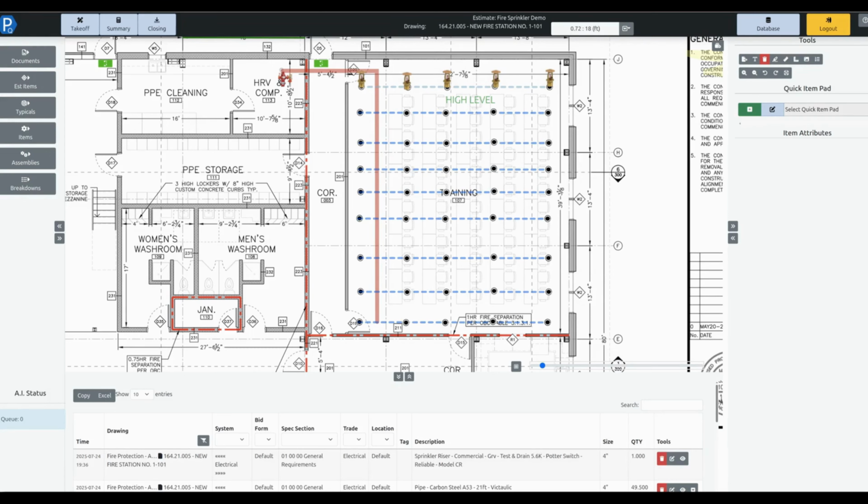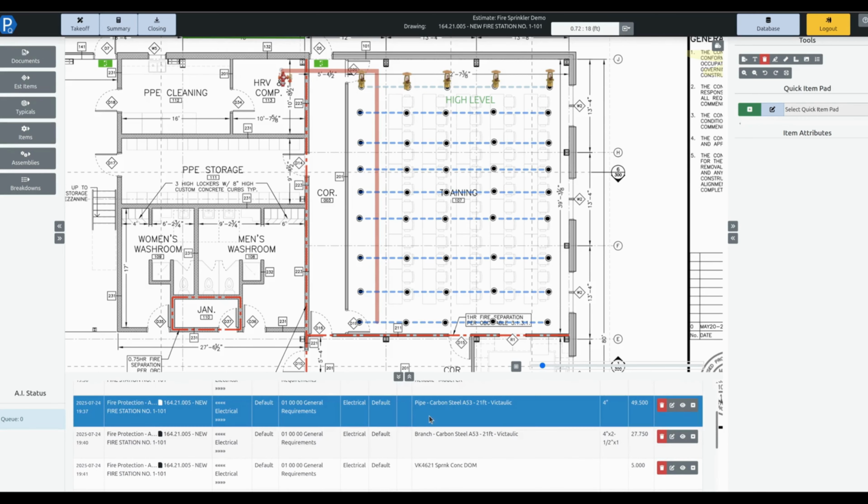Quantify fire sprinkler estimating summary screen. So we've put together a nice estimate here. We've laid out our drawings. We've done our takeoff here. Everything feeds into the audit trail here.